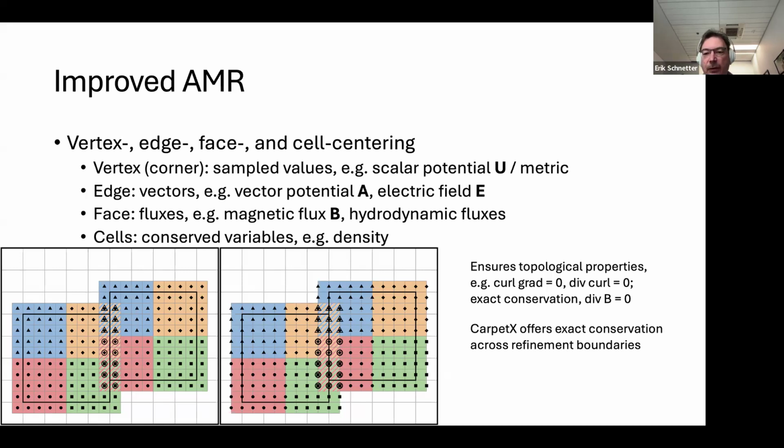And that is sometimes inconvenient, but it has great advantages because it ensures so-called topological properties of the grid. For example, that the curl of a gradient is zero, or the divergence of a curl is zero. Essentially, you say all the magnetic field lines are closed loops, and that's a topological property. They have no beginning, no end. There are no magnetic charges. And these are important properties depending on how you want to model your magnetic fields and your electric fields. And these kind of cell-centered, edge-centered, face-centered variables allow you to do that.